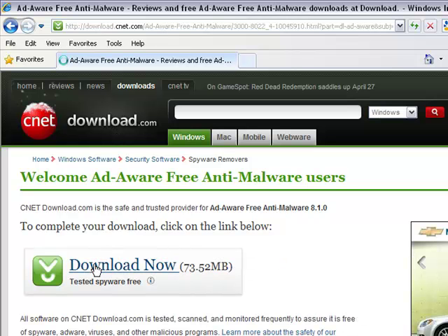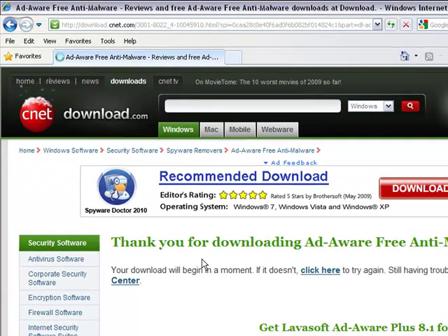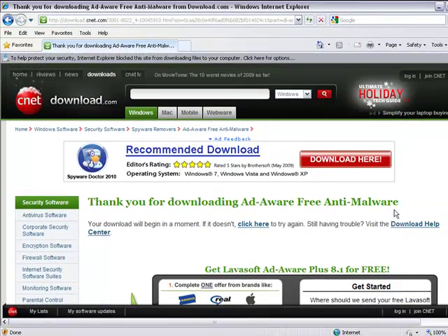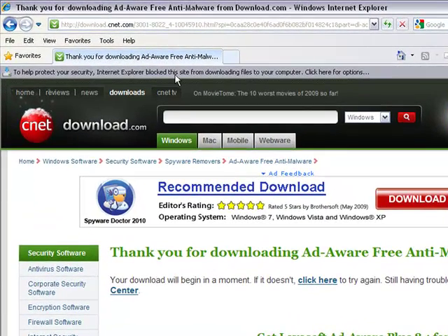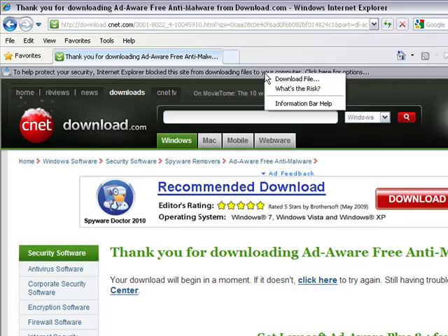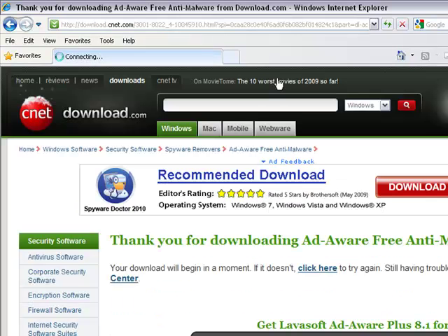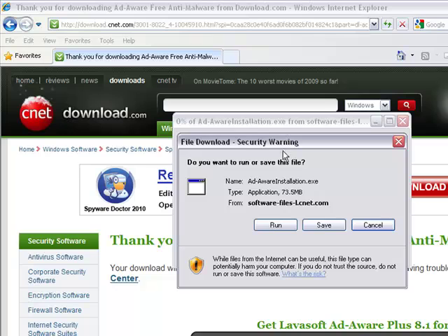So go ahead and click download now, and that's 73 megabytes. So if you have a dial-up internet connection, it's going to take a while. Now notice this bar that popped up here, especially for Windows XP users. You have to click on that in order to download the file. This is Windows' way of keeping malicious software from being downloaded onto your computer. So just click on that and hit download file, and it's going to start the download process.